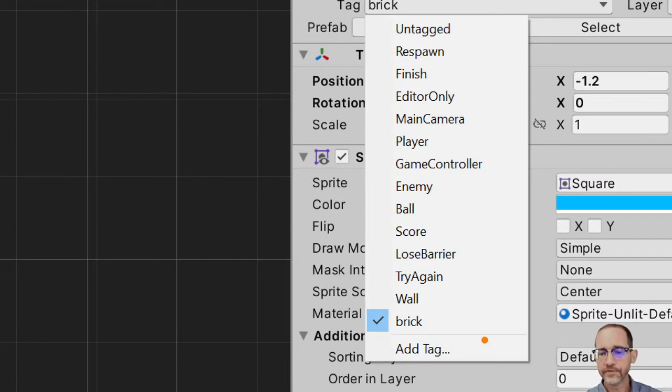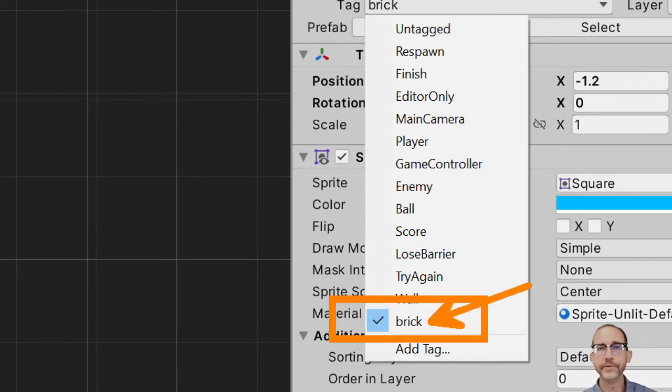Because you're using the template, the tag brick will still be there, and so you can choose that. As you make your own bricks and your own destructible objects, this will be the tag that you need to add so that it becomes a destructible object that the game counts. The way it works is that when you start the game, Unity looks at all the objects in the game and says, okay, how many are labeled brick? And then it comes up with a number. It's like, okay, there's 50 bricks.